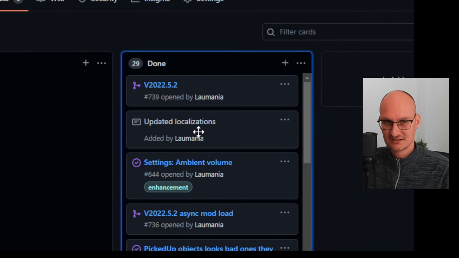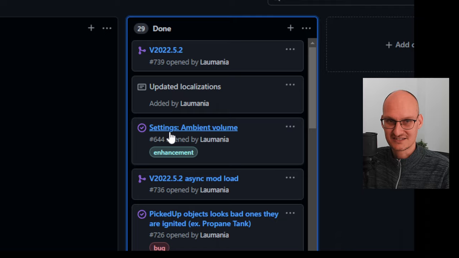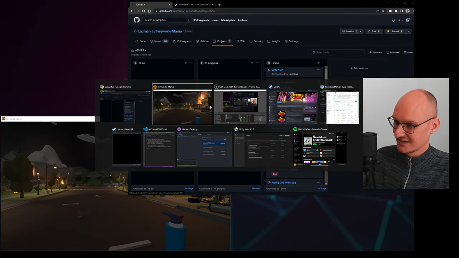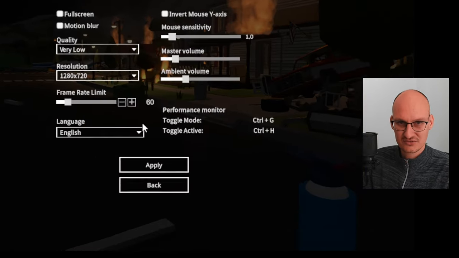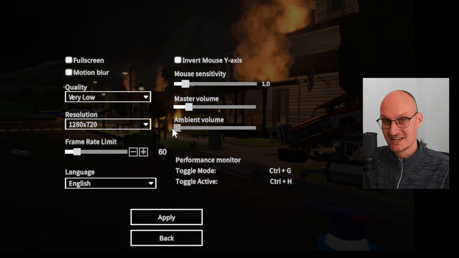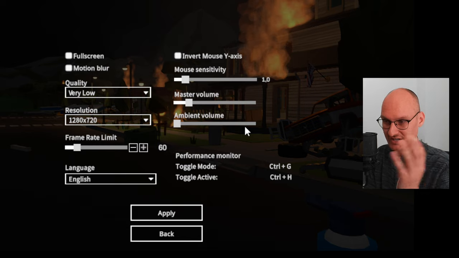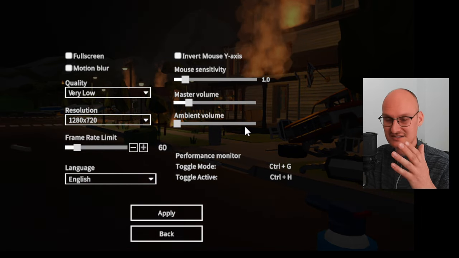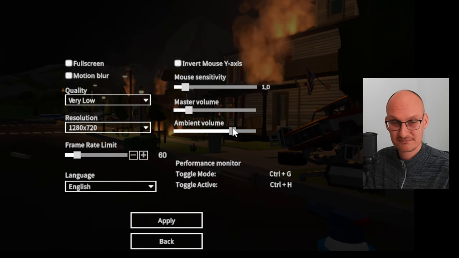I updated the localization, so there is some new text. And I added this setting for the ambient volume. And what does that mean? Well, it means that you can now go into settings here and turn down the ambient volume. That means these crickets going on in the background, I can't say that sound, but it's kind of annoying. And especially for modders having the game run in the background while working on a mod, it's really annoying listening to this. So now you can turn it down completely or turn it up or whatever.